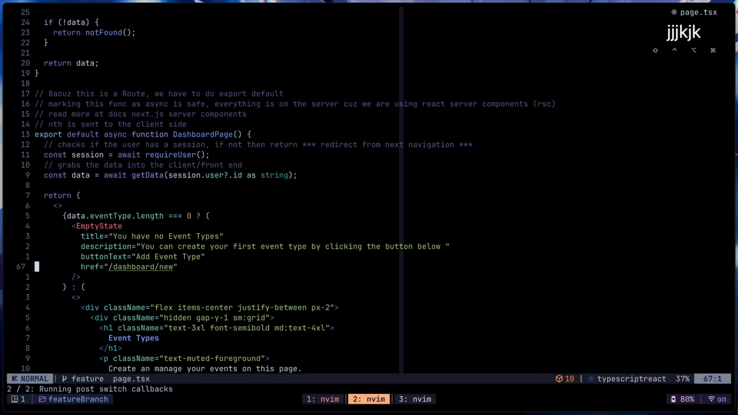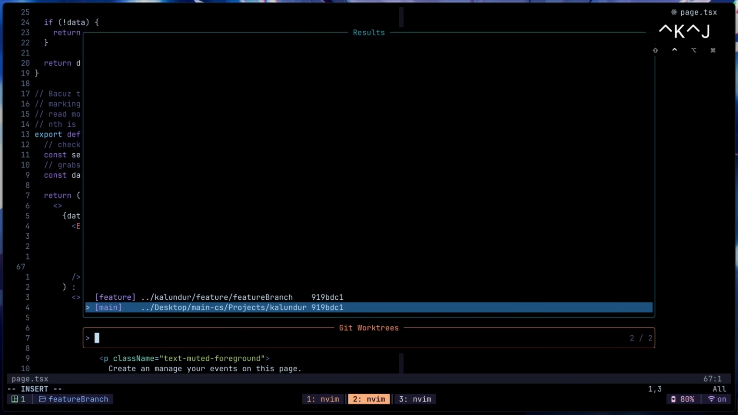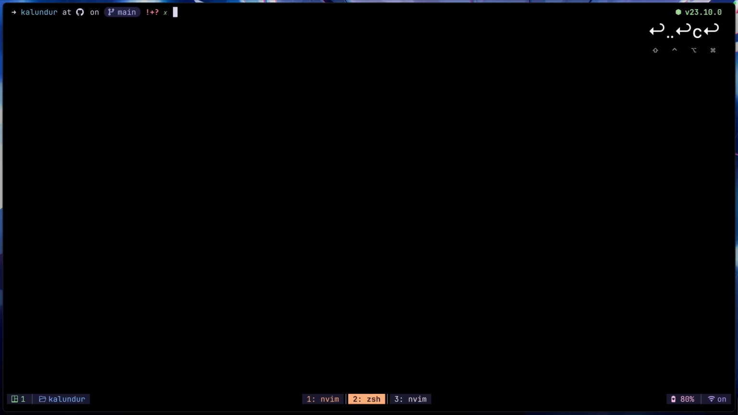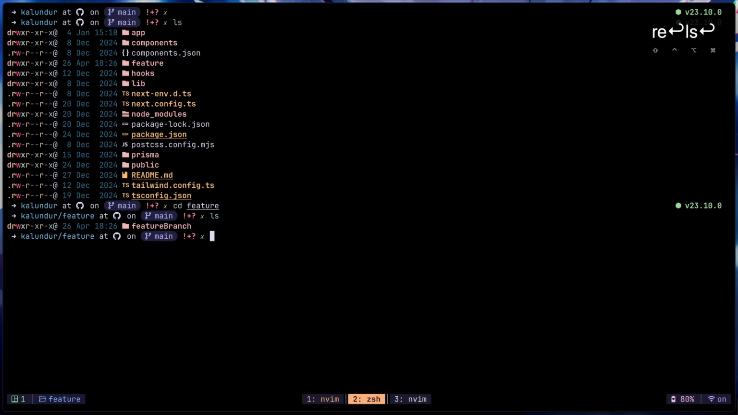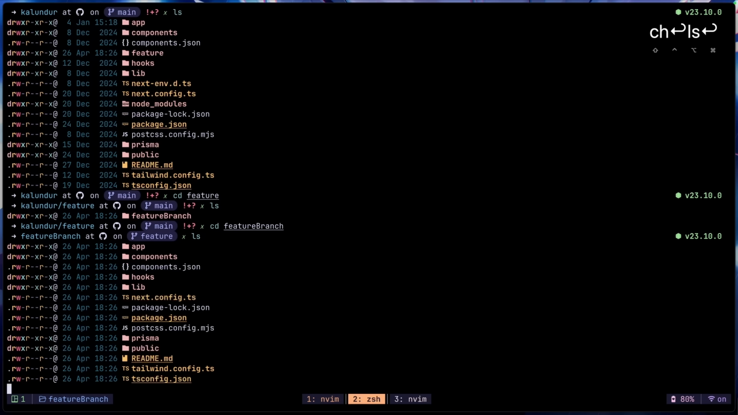If we open up leader WL, you'll see that we have the main branch and the feature branch. If we actually check and see if we have this branch, and yes, we do, we have a directory called feature. So let's go into that. And we have another one called feature branch that we created. Let's navigate in, and if we check, we should have everything we have on the main branch also on here. So that's how this plugin works.